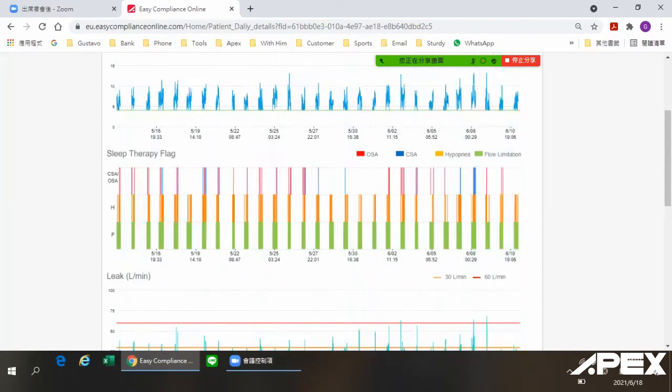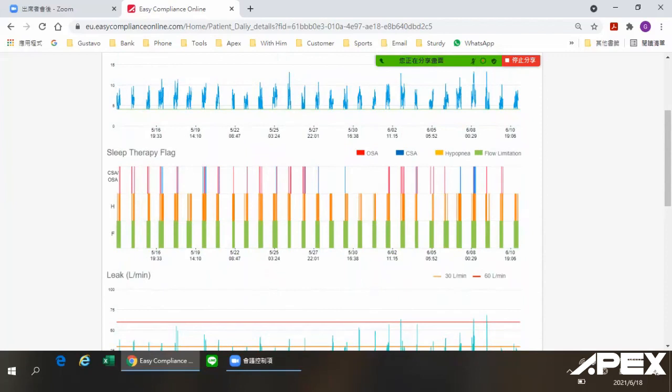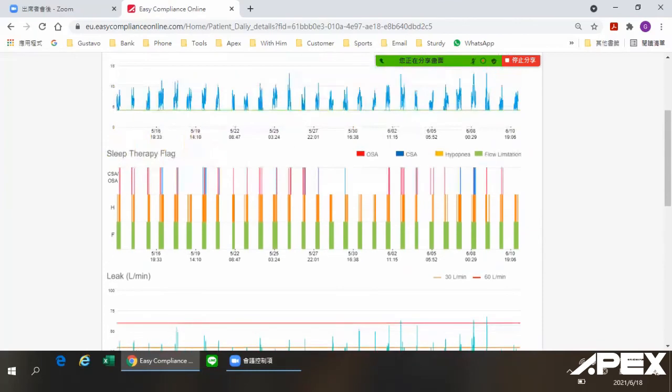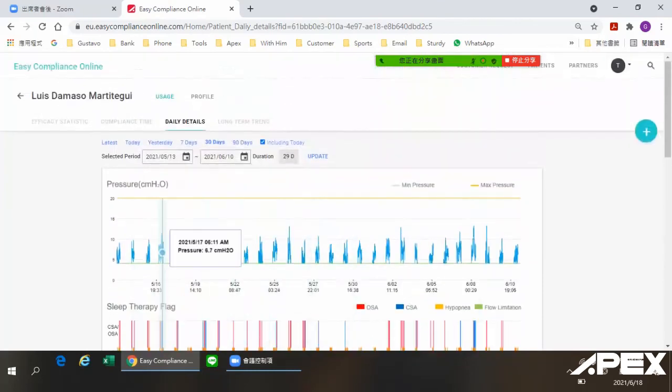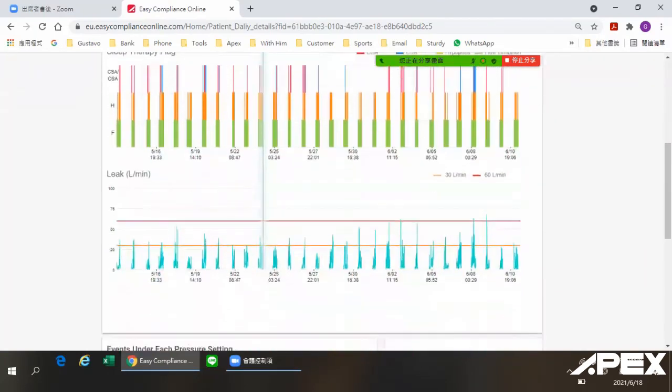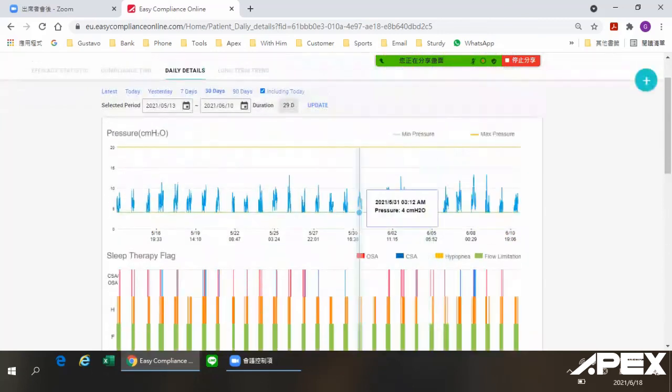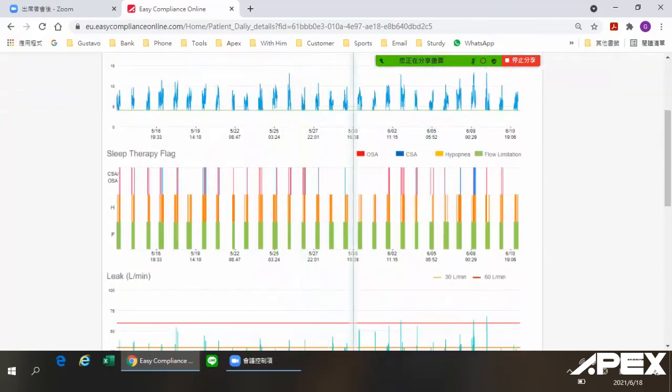Every incident will be marked by one flag. And here are the leaks from 0 all the way up to 100 liter per minute. It gives you 2 marks: red at 60 liter per minute and orange at 30 liter per minute. So on this platform, you can see pressure, sleep therapy, and leak all on the same x-axis.